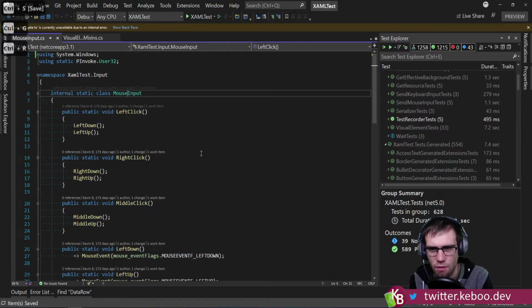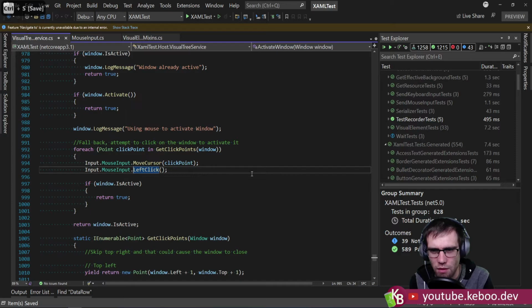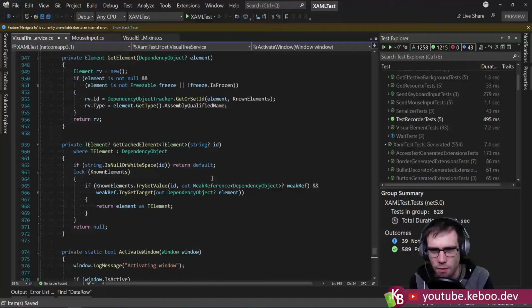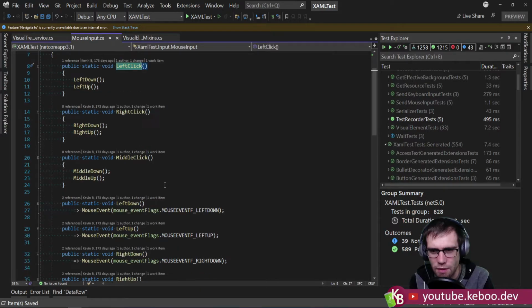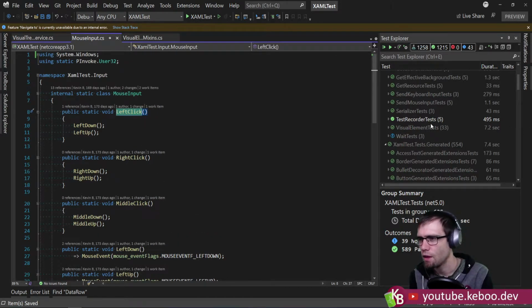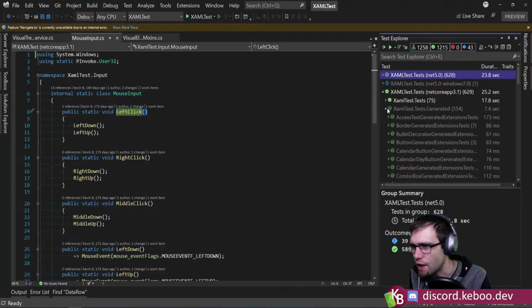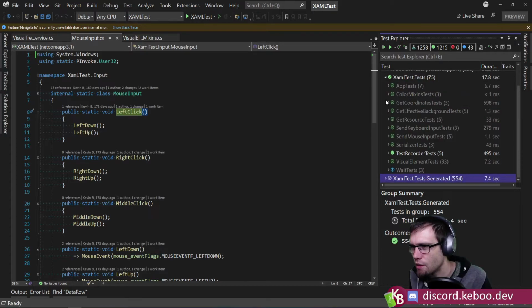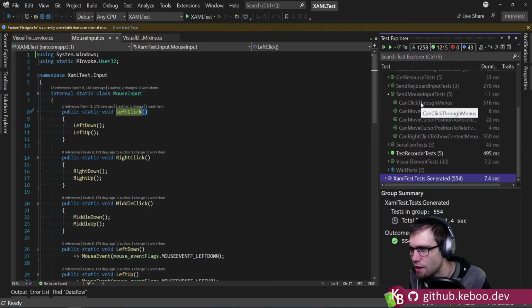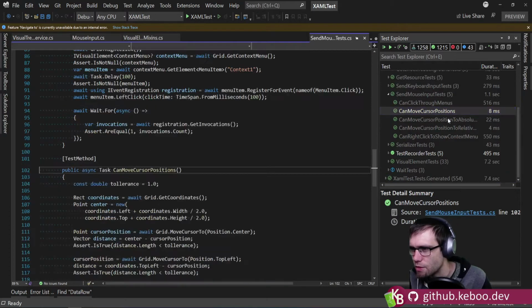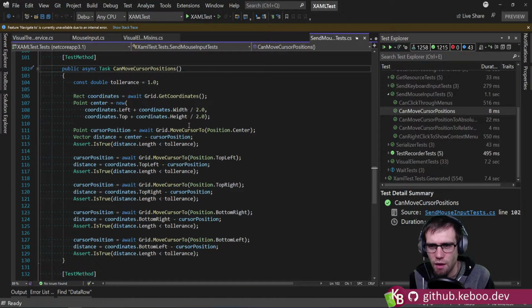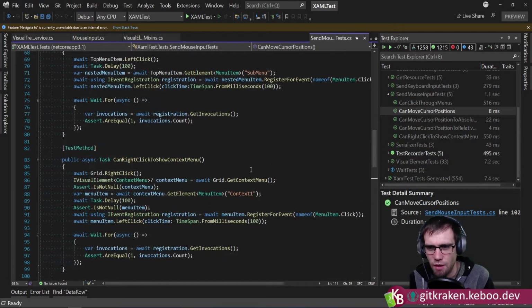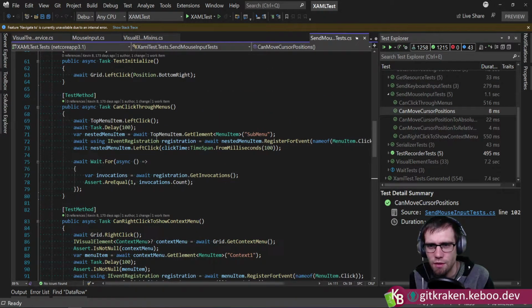Okay, so let's figure out where this comes in from. That is fine, but where is... I gotta find my tests for this. Let's start with a test. Test is good. XAMLTest. Let's see. Send mouse input test. That sounds... can move cursor positions. Yeah, so can click through menus.